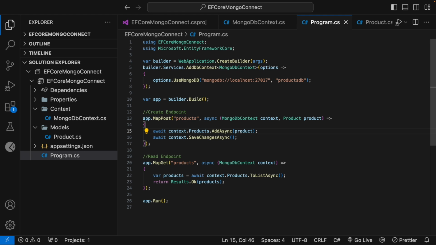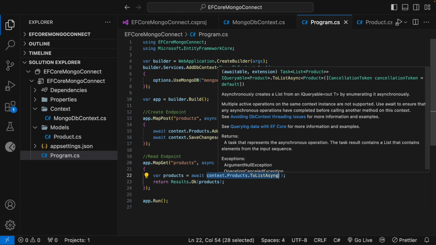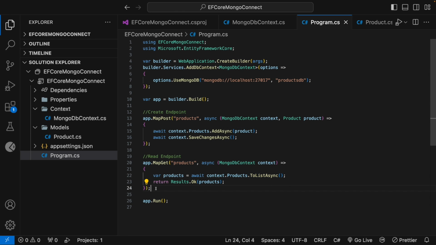Here you can see that I have added the product entity to the DB set, and the context.SaveChangesAsync method will make sure that the record is inserted into the MongoDB database. The read endpoint is a get method and it accepts one parameter, the MongoDB context. context.Products.ToListAsync will go and fetch all the records from the MongoDB database. Now let me run this application and test these endpoints via Postman.